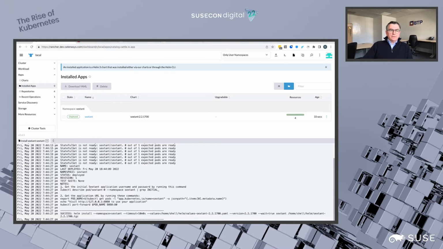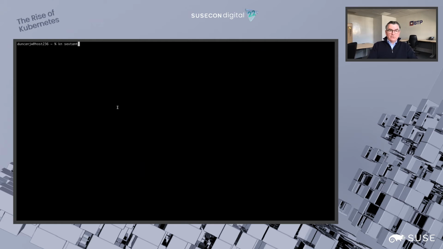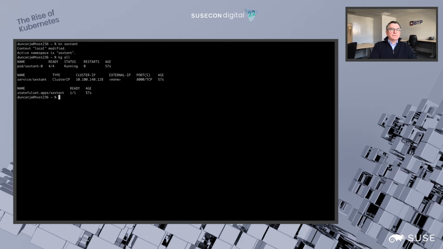One is to obtain the initial username and password. So the idea behind this is this has been created for you. And so if we go over to, and this is where you need the Kubernetes command line, I'm going to switch to my new namespace, Sextant. Do kube-get all. You can see there is a running instance of Sextant. It's been up and running for 57 seconds. So I'm going to request the initial user, which is admin, and the initial password. So we'll come back to that in a minute.